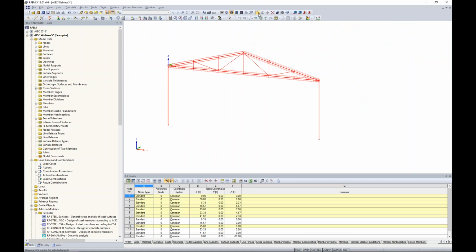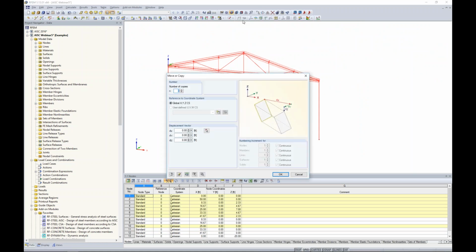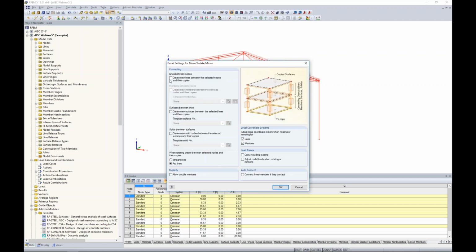So we're going to move on to the Move Copy tool. We're going to create 3 copies in the global Y direction of 20 feet. So Move Copy, nothing too special here. But under this option, Edit Expanded Settings, if we take a look at this, we can actually create lines between copied nodes. So this is why I was careful to highlight some nodes and not others. Now, even more so, we can assign a cross-section to those copied lines, or in other words, we're going to create members between the copied nodes.